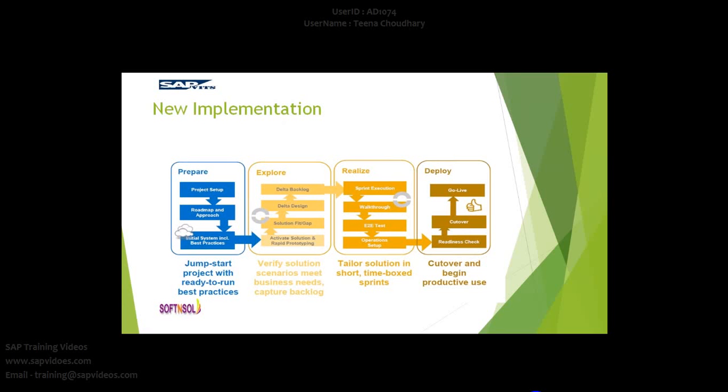There must be some process gaps also. So whatever gaps you are identifying, they are nothing but the delta. These are the different terms they have used. Whether it is delta or gap, everything is the same. Delta means your requirement minus what is available in your standard system.